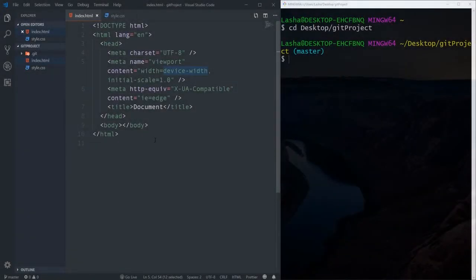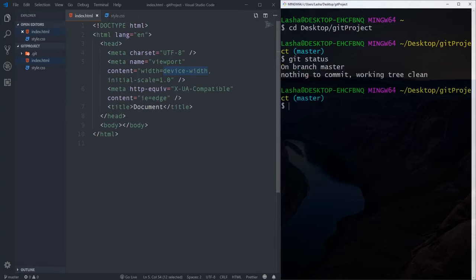Alright, so in the previous lecture we made our very first commit. We have learned about how to do that. In this video I'm going to make some other commits and I will show you how to check the history of the commits. So first of all, I'm going to check the status of our repository. Let's run git status. As you see, for now we have nothing to commit and our working tree is clean.